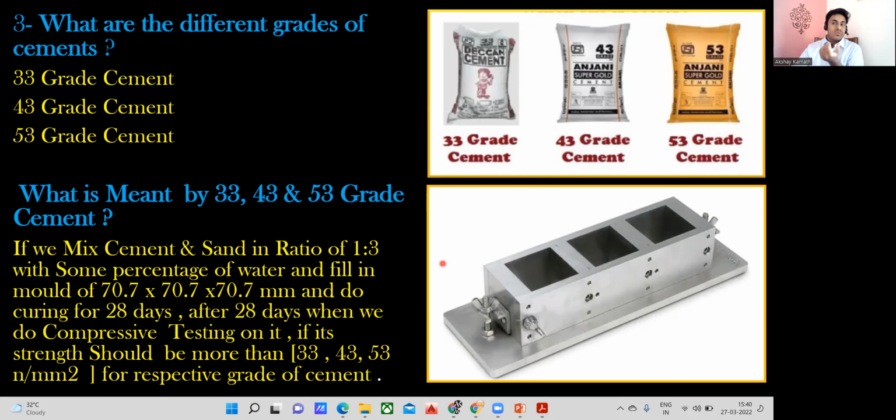Then they may ask you one more question. Why are you doing it on the 7 days? So 7-day testing is done to get an idea whether at the end of 28 days we are going to get that particular strength or not. That means we have certain thumb rules. When I come to the cube testing, I'll explain that. So if I'm supposed to get a 43 grade of strength, at least 2/3 of the strength should be achieved at the end of 7 days.